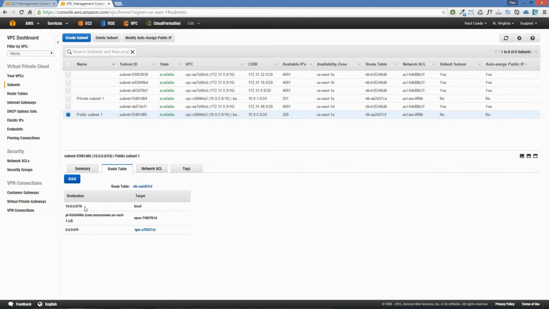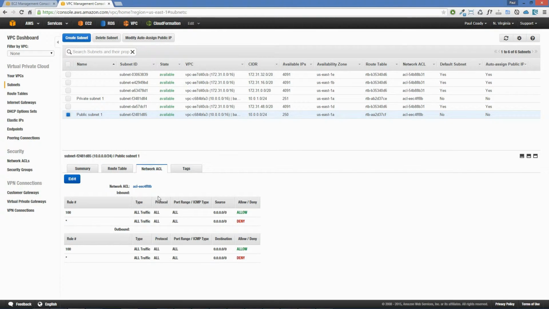So we've got the local traffic here. We've got the VPC endpoint for the S3 service. But here our external traffic to the wider internet is going through an internet gateway. Okay, so that's the difference. So in our public subnet, we're connecting through to an internet gateway. Our network access control list is the same, so allowing all traffic in and all traffic out.